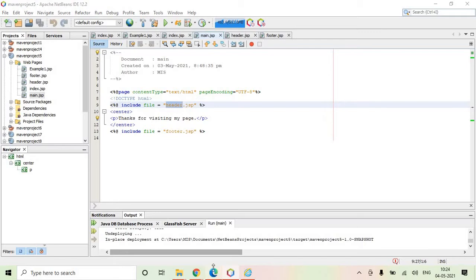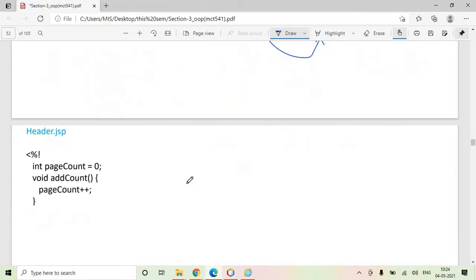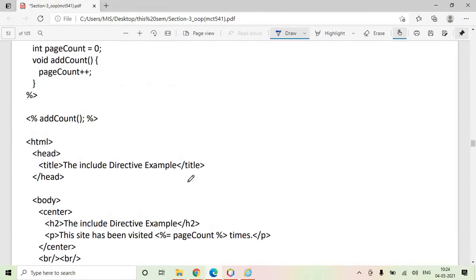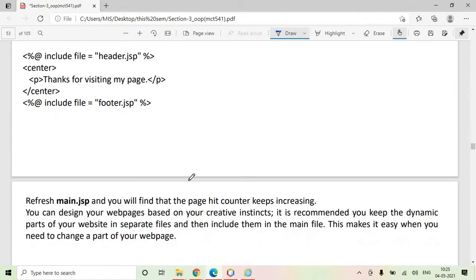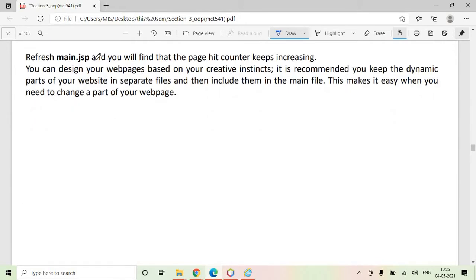So this is how this include directive works. The same program is there in the PDF as well. As you refresh this main.jsp, you will find that the page hit counter keeps increasing.